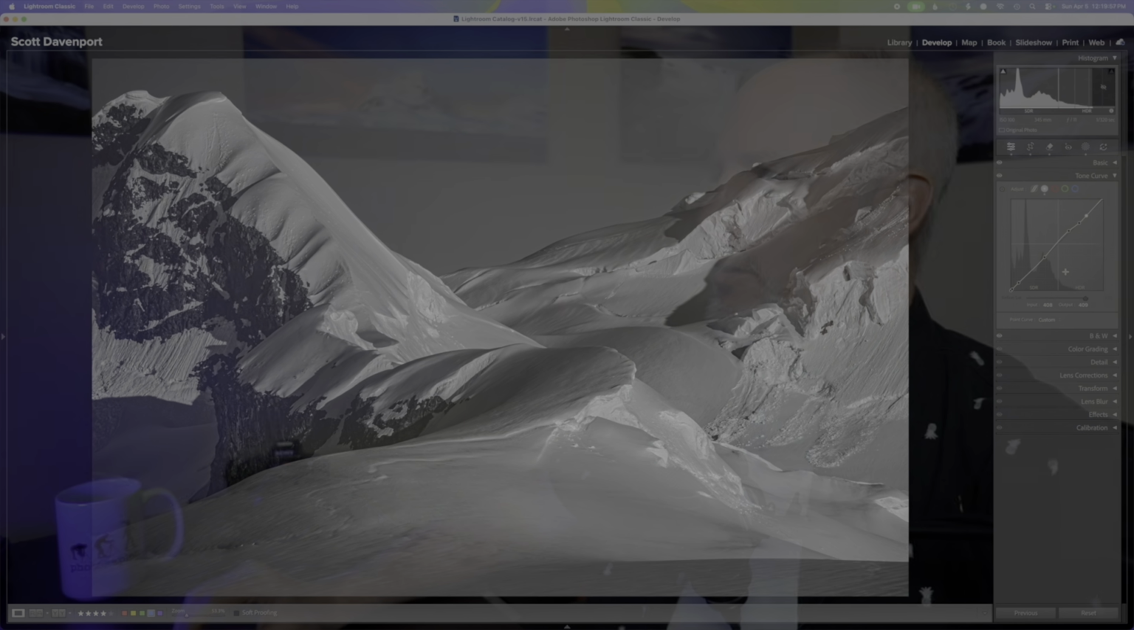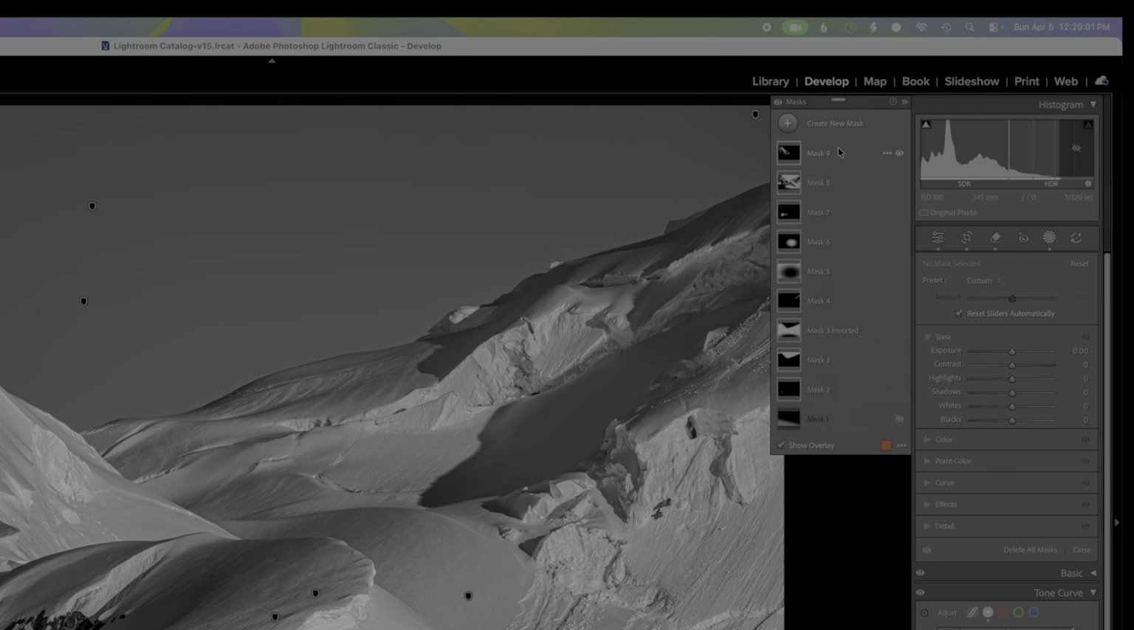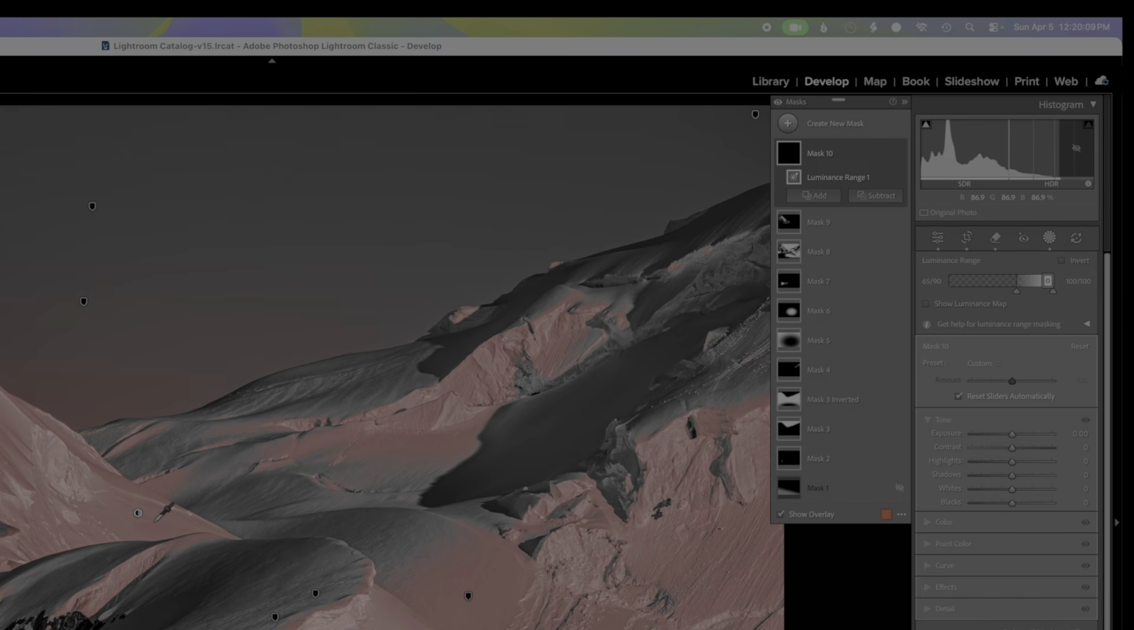Now, what about luminosity ranges? We think about luminosity as shadows, low midtones, upper midtones, highlights. The same paradigm holds true, just again, you're on a broader range of tones. So let's go and do a luminosity range. I've got a bunch of them in here, but let's grab a luminance range, and let's just say I was going to do something with maybe the snow that's out here.